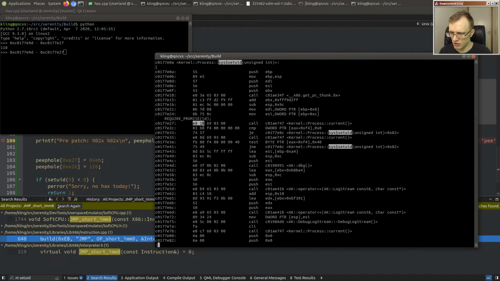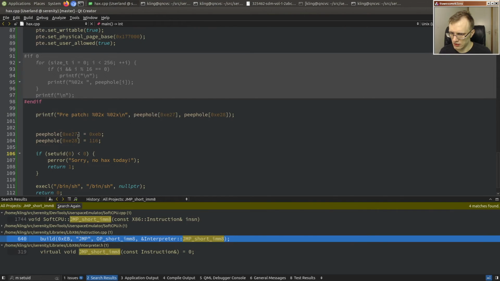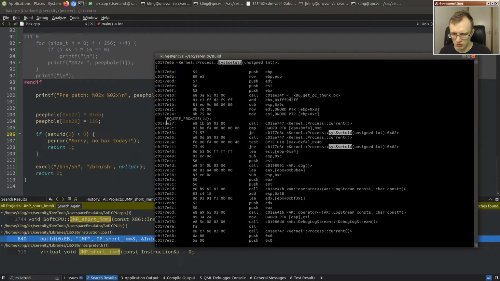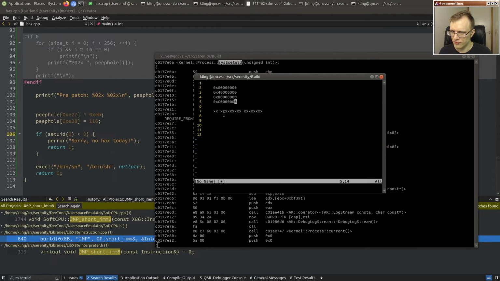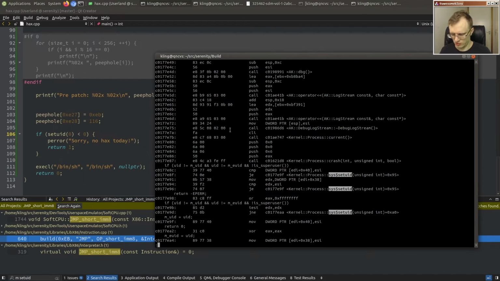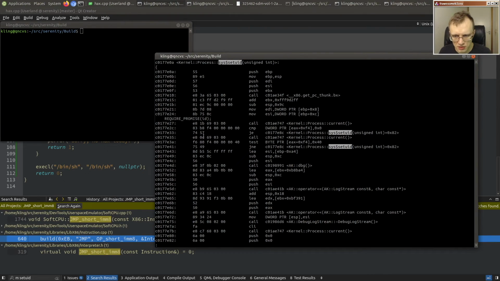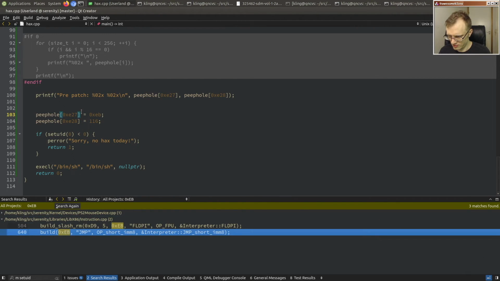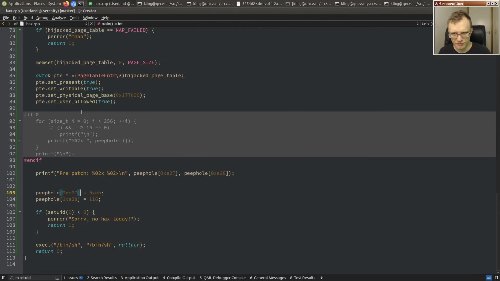Looks like the right thing. E81B, and then I'm patching in EB116. Which, wait, let me just see, am I just doing something stupid right now? It's a short jump, sure.